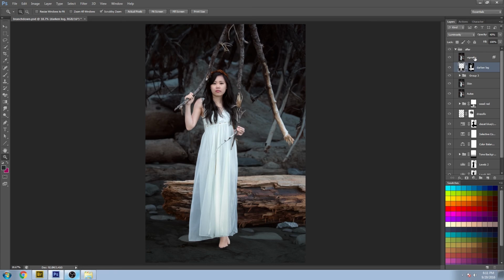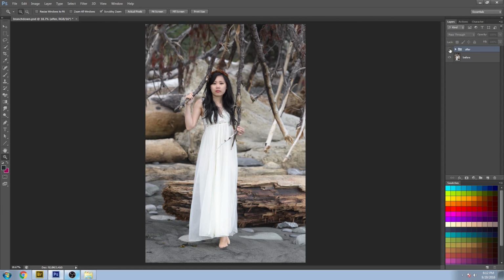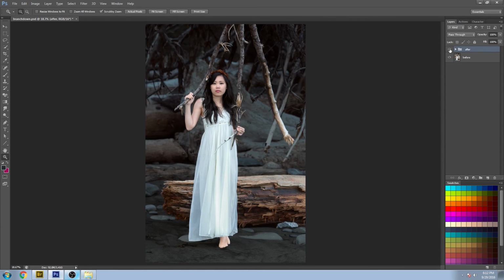And you can see for some of these layers I turned down the opacity where I just don't want the full effect. So here is the before and the after.